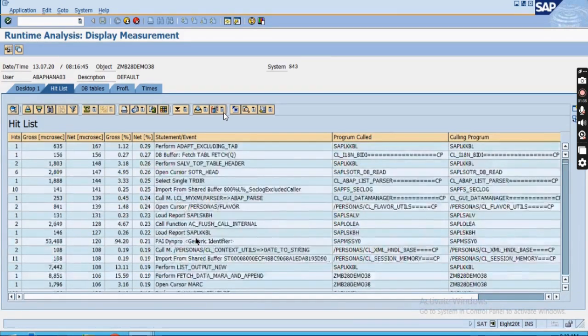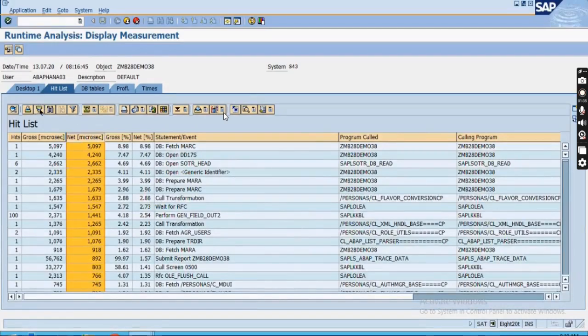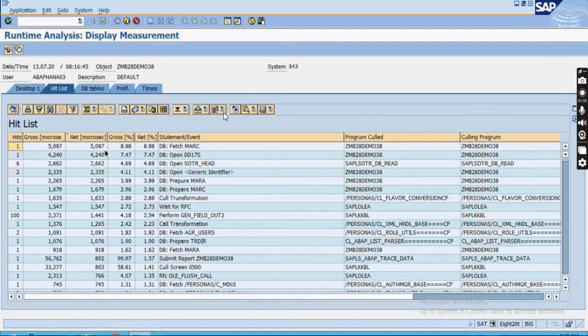You can again do it in the same way: put the cursor on the net microseconds and put it into descending order. There is 5097 and all these things, right? In the total time you can see which particular statement or program has taken more time. Because we also have the DB layer information, mostly the time has been taken by the DB layer. So the fetch statement, fetch Marcy, has taken the most time. It is telling us that this select statement has taken more time. That's why this 5097 is at the top.